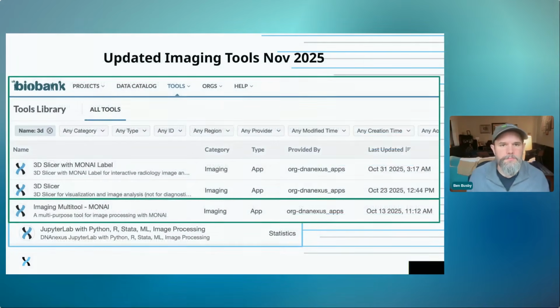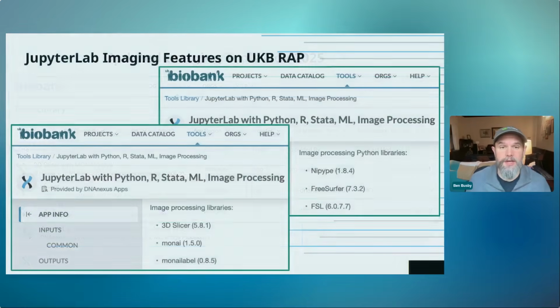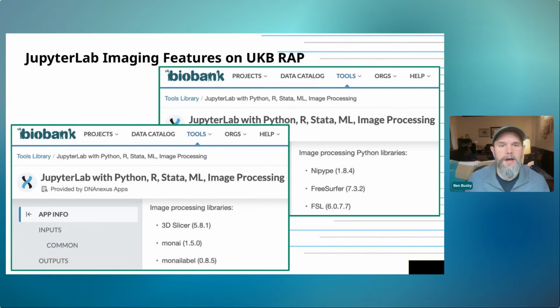Excellent. All right, so imaging tools were just updated yesterday. So now there is an imaging multi-tool on the RAP. This allows you to implement a whole bunch of features that are in Monai very easily in a self-contained app that is ready to run. So to me, that's a very exciting development on the RAP.